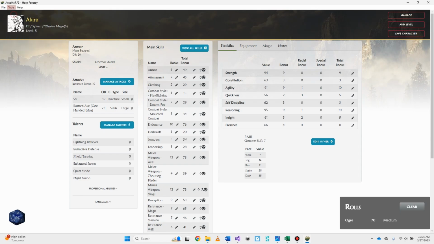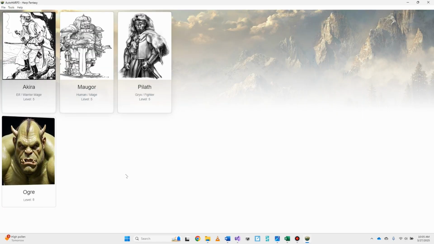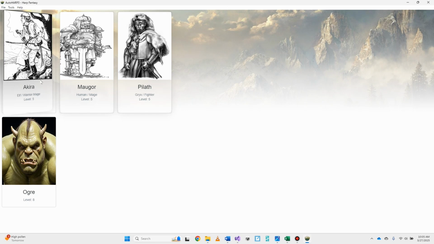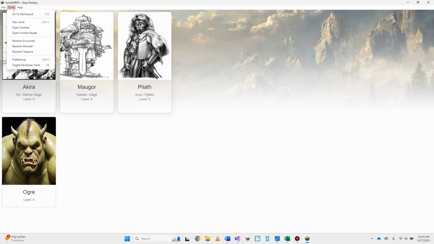Also, you'll notice with the dashboard that I now have my monster located, and it's not located here, it's located underneath. All of my characters are up here until they wrap around, and then all of my monsters are going to be located just underneath them. Alright, so that is basically the end of the miscellaneous stuff.